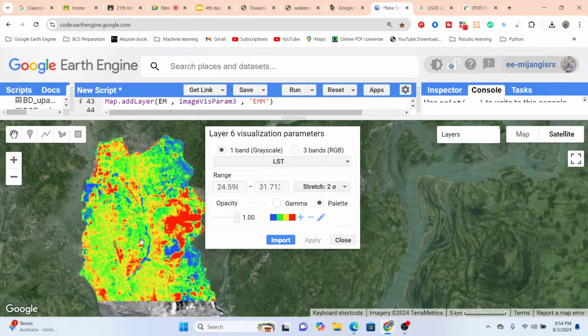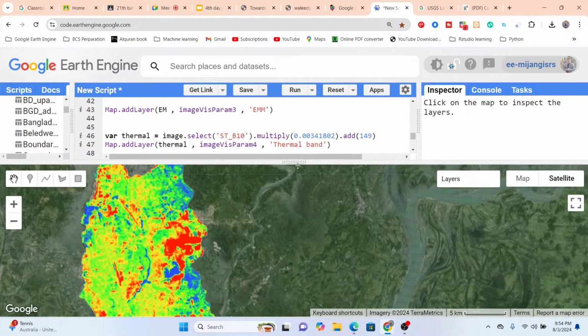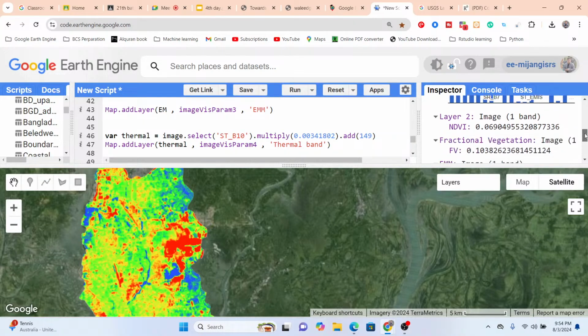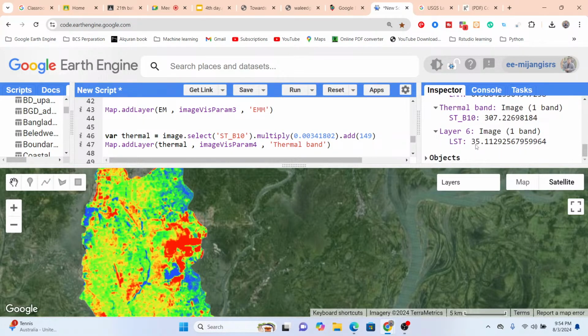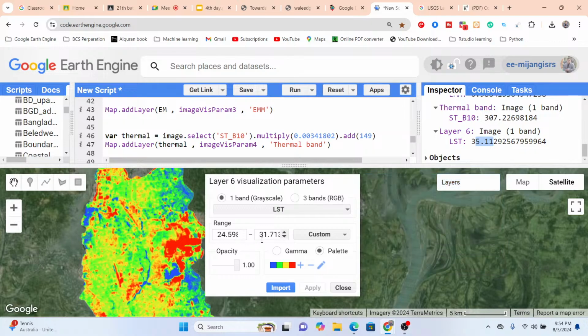When I change the different types of stretching, this range also changes. So whichever is better for you, just use it. Suppose this time I just use this one. This red region identifies the high temperature, mainly 31 degrees Celsius or more. You can also check it from here. Just click on the Inspector tab and then click here. Now it shows the temperature, 35.1 degrees Celsius. So this type of red color identifies that. When I stretch, it also shows the value 31, so this red color identifies 31 or more than 31.